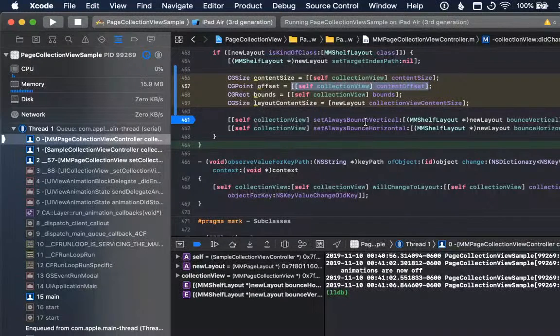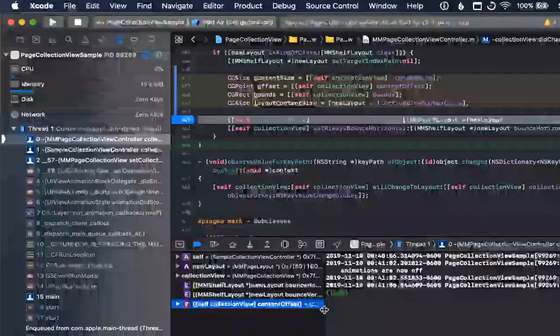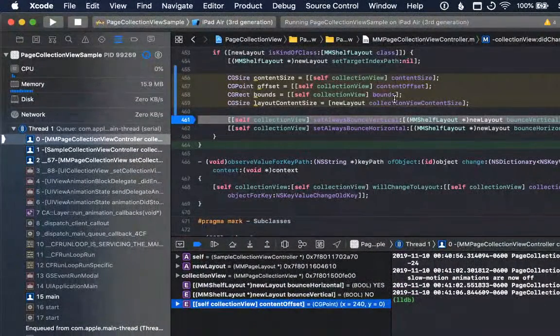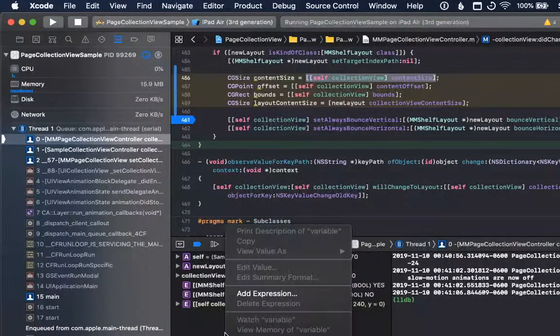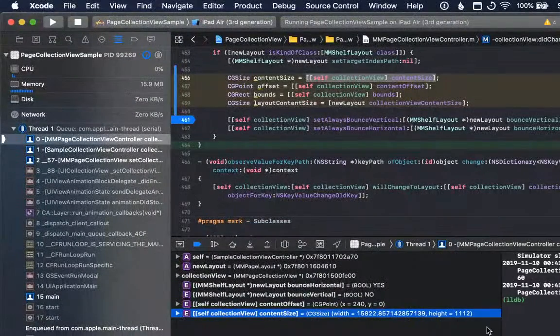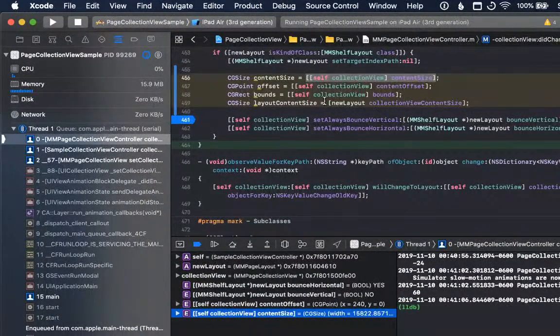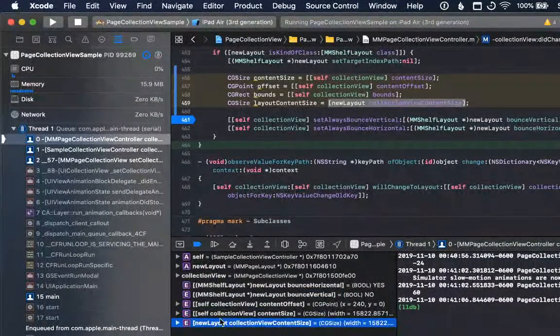Did setting this guy change? Offset is correct. I kind of want to do all these over again now that I've set the bounce and see if setting the bounce changed them. I don't know why it would. Shouldn't. Wouldn't think. Content size. Good. Selection view content size should be the exact same thing.